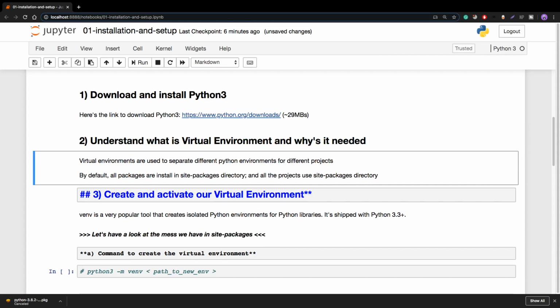Now let's try to understand what a virtual environment actually is and why it is needed. Virtual environments are used to separate different Python environments for different projects. By default, all packages are installed in the site packages directory, and all the projects use the same directory. Now imagine that you work on two deep learning projects in parallel. One of them uses TensorFlow 1.5 and the other one uses TensorFlow 2.0. In this case, you won't be able to use multiple versions of TensorFlow because you don't have separate environments. That's the reason we need virtual environments, so we can create different virtual environments for different projects. You create a virtual environment for a project and install only the modules required by that project.